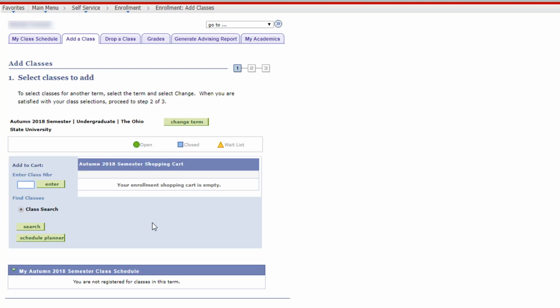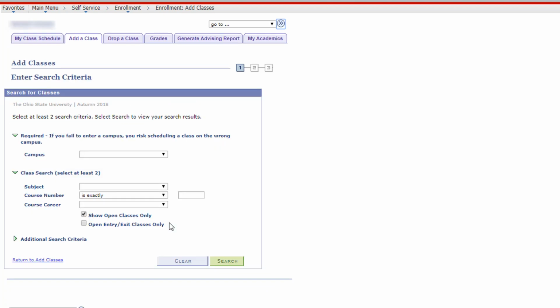On the Select Classes to Add page, you will want to note the 1, 2, 3 step guide. This will let you know where you are in the process of registering. Failing to complete all steps of registration is an error that we see often with new students, so please pay particular attention to this. I don't have a specific class section for which I'm trying to enroll, so I choose the search button to search for a class.